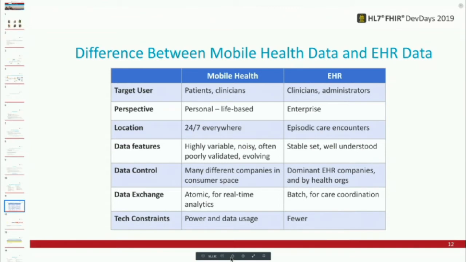Mobile health is very personal. It's a lot of data. It's captured 24/7. It's very noisy. There are many companies contributing to the space. EHR is episodic care encounters. It's very stable. It's very structured, but it's a lot more complex.